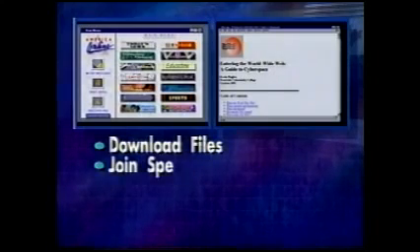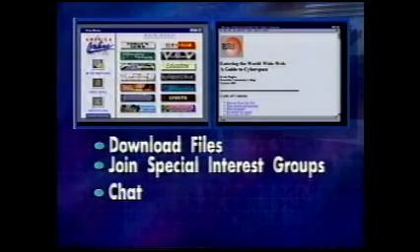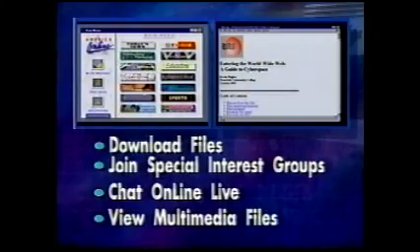On both commercial online services and the web, we can download files, join special interest groups, chat online live with other users, or view multimedia-rich files. And presently, just about all of the commercial online services offer access to the World Wide Web through something called a gateway service. There are other advantages to using a commercial online service as well.